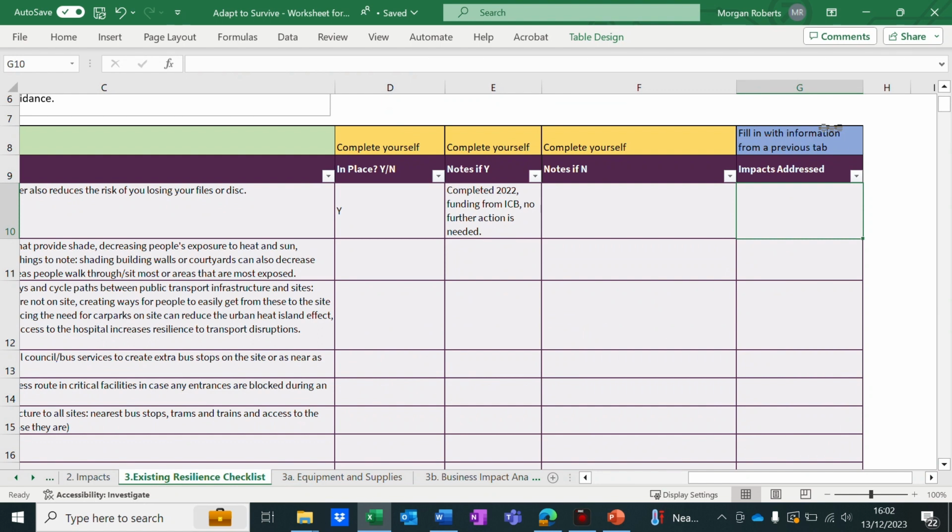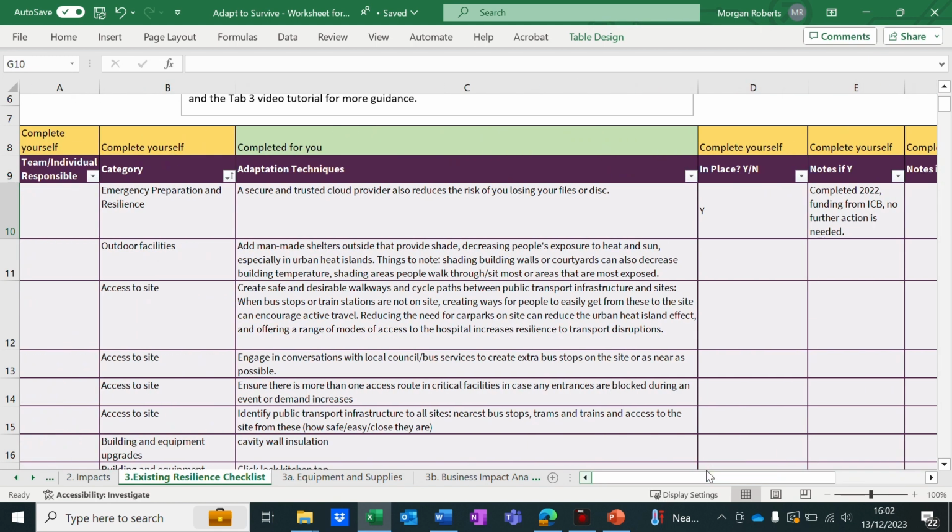Try and do this for as many techniques as you can, not only those that you've already carried out, as it will help you prioritise techniques in your action plan later if you know what impacts are addressed by the different techniques. As was mentioned with tab 2 in the previous video, tab 3 does attempt to incorporate as many areas of the healthcare system as possible, but it might not be comprehensive, so it's recommended you supplement the list with your own thoughts.